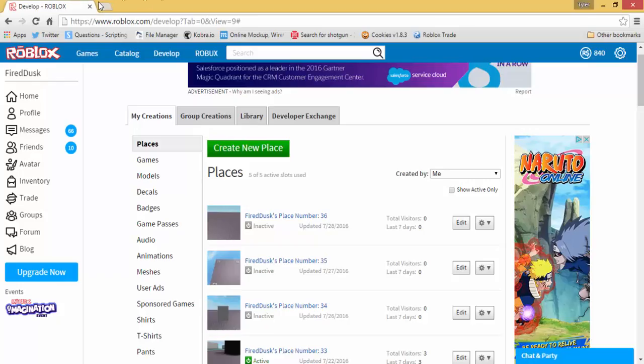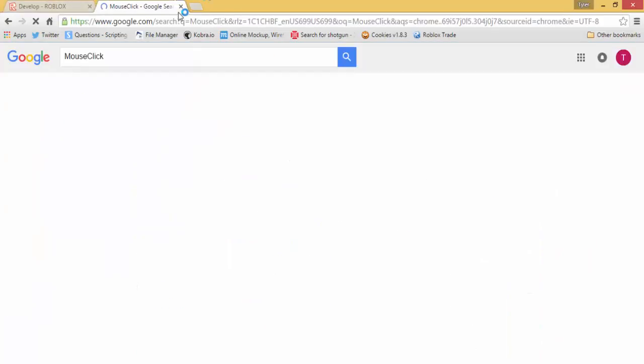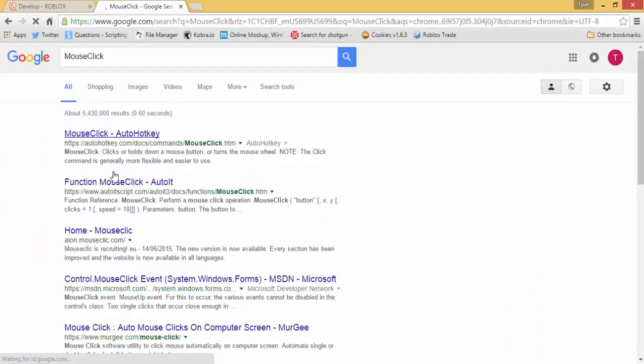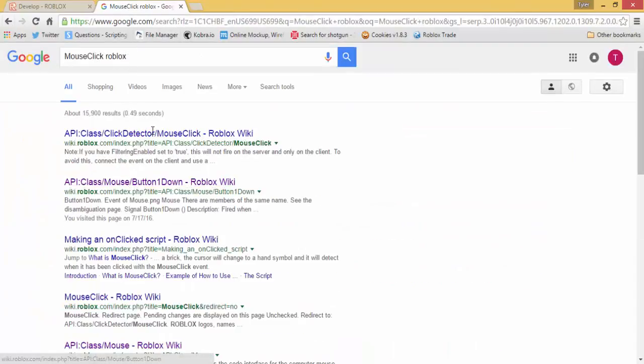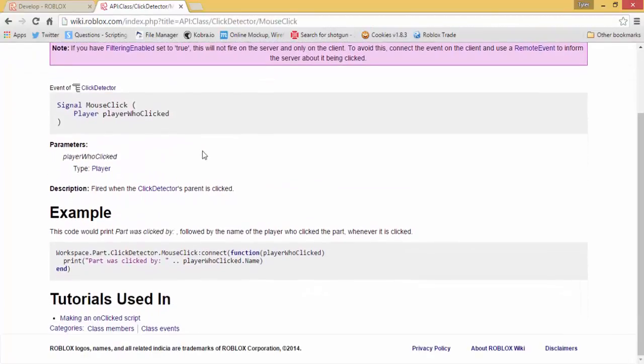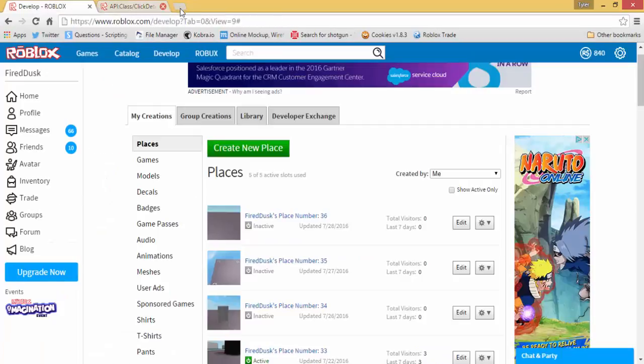I know you guys are probably like, whoa, iPrevise is stupid. Why is he making this tutorial? Well, every scripter makes mistakes. Oh, why? Mouse click Roblox. Ah, it is mouse click. See, I'm not stupid. I just had to double check mouse click.